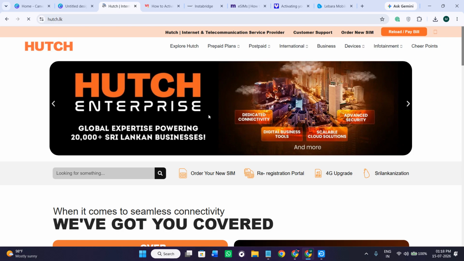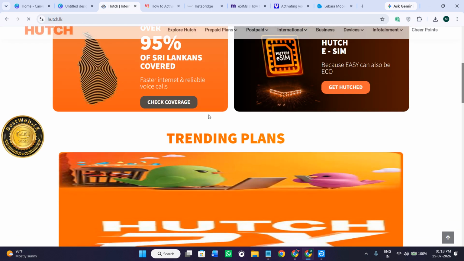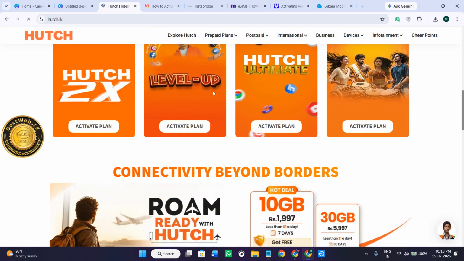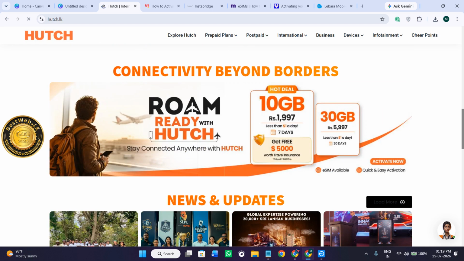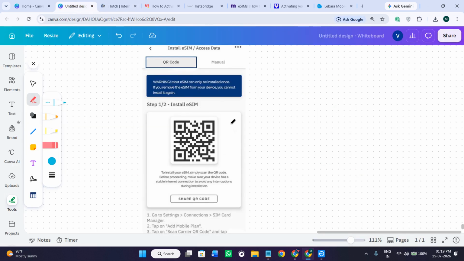Afterwards, you need to get the eSIM, and when you get the eSIM, you are going to get the QR code. That QR code will be either here on the Hutch website when you log in to your account, or you can get it via the email address.